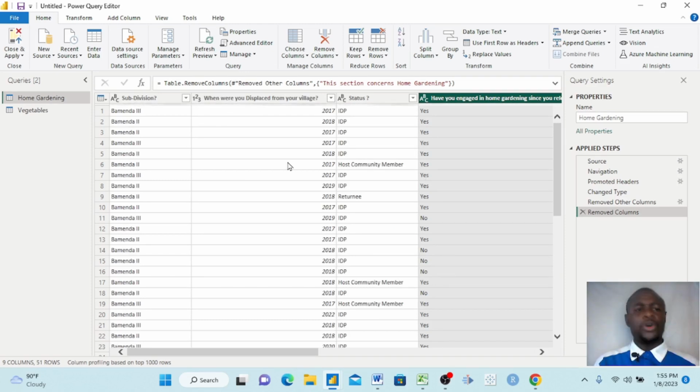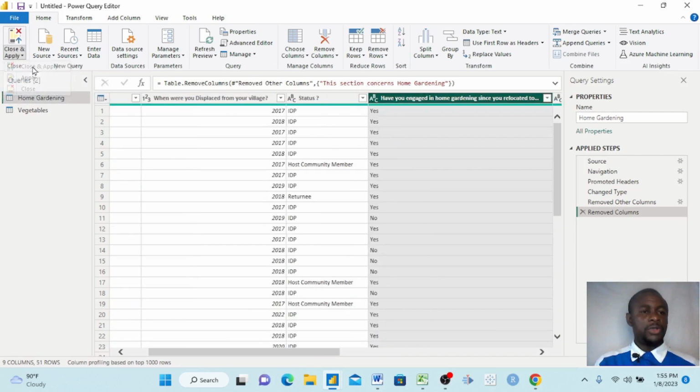Right now we are done with that transformation. Remember that as you transform, it gives you the different steps of your transformation on this side of your Power BI. You see here, if I click this, it goes back to where it was. So right now, after finishing the transformation, I'll just come here and click close and apply. You see, close and apply.